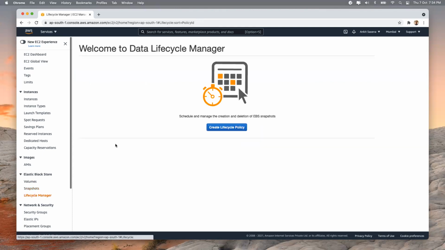Now there is one more way by which you can schedule the backups. Let's say I want a backup to be created every day at 6 a.m. and 6 p.m. Basically, I want my backups or my snapshots to be created at an interval of 6 hours. And I want the backups to be deleted automatically after 30 days.